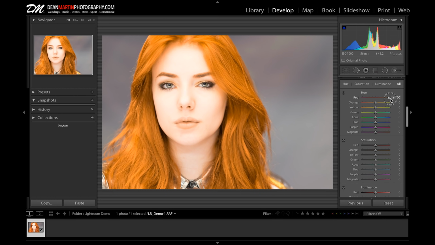But if we move it all the way to the right, it adjusts all the reds that are in the image and makes them more orange. Again, if we move all the way to the left, it adjusts all the oranges in the image and makes them more red. This happens through all the colours going down. So you can fine tune any image with any colours exactly how you want.